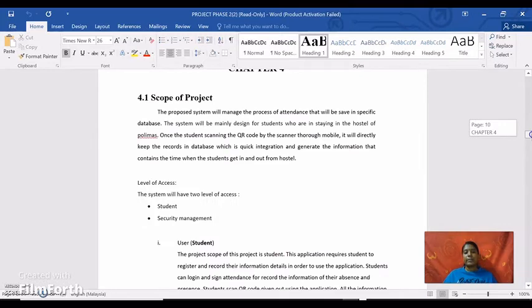Okay, now is chapter 4, 4.1 Scope of project. The proposed system will manage the process of attendance that will be saved in a specific database. The system will be mainly designed for students who are staying in the hostel of Polymas. Once the student scans the QR code through mobile, it will directly keep the records in the database, which is quick integration, and generate the information that contains the time when the students get in and out of the hostel. Level of access. The system will have two levels of access. First is student, second is security management.